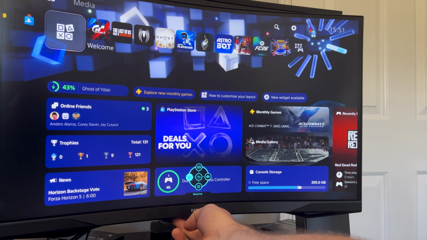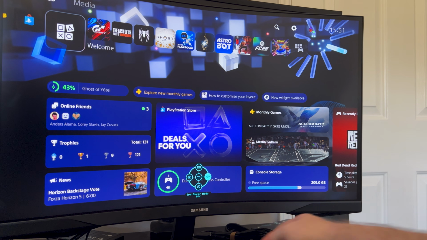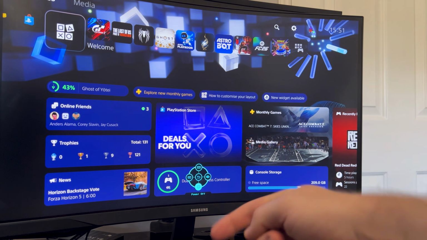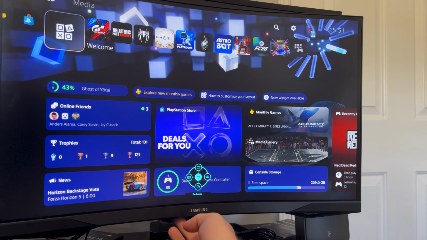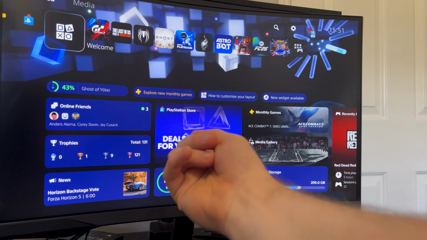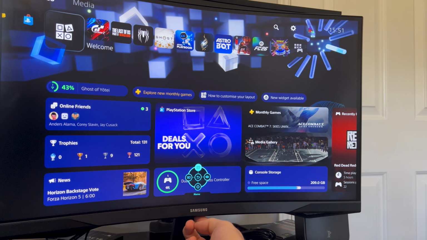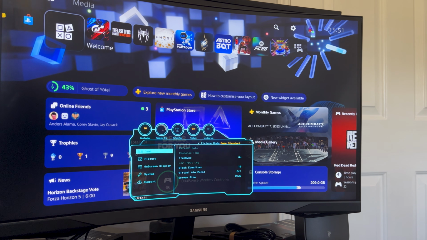So if we go left, we go to source, we go to right, we go iSaver mode, we go in the middle, we go to return. If we go to the bottom, which is this way, that is power off. Then we push forward, which is more that way with this bottom bit, and that goes to our menu. We press in and that goes to our full menu settings.